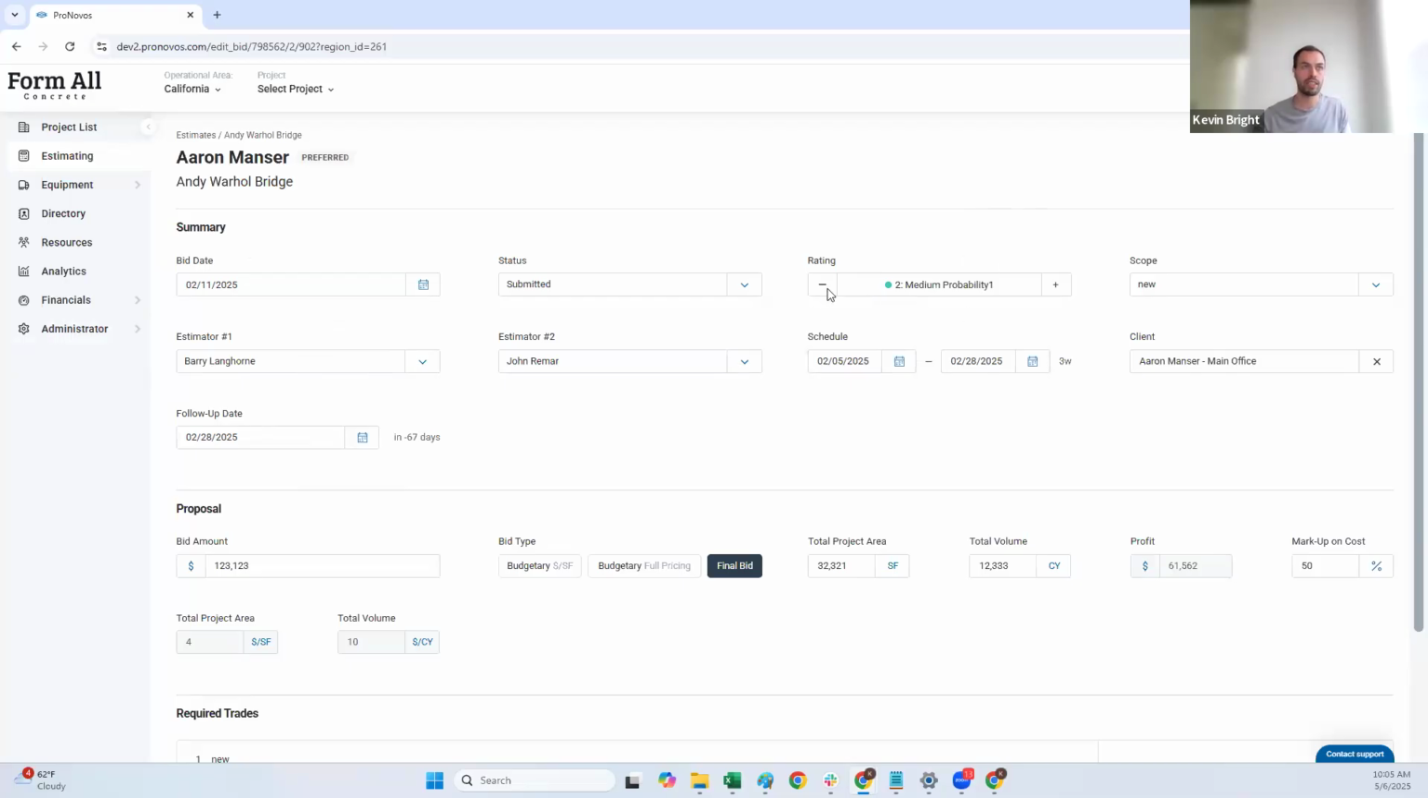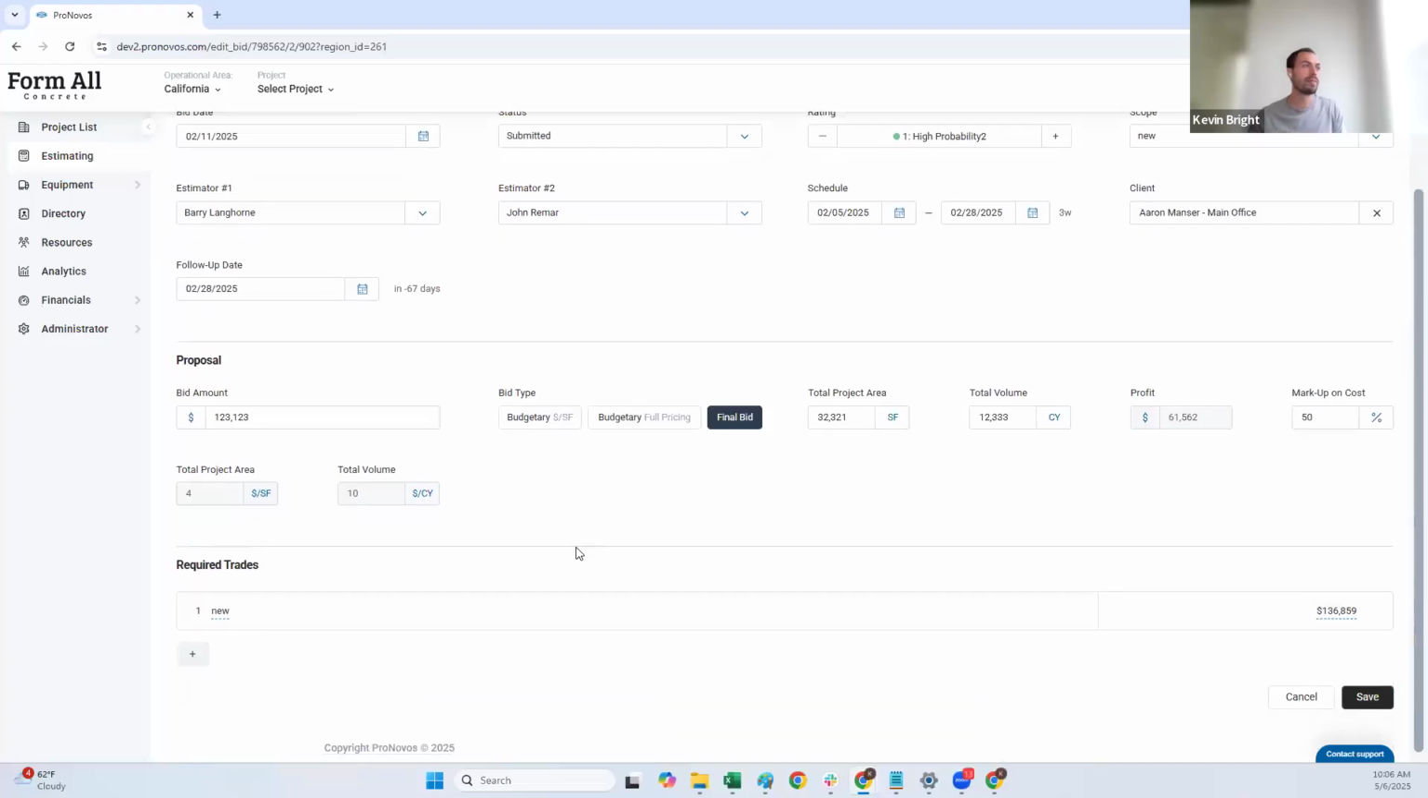This rating here, so I can say, hey, I think there's a high probability we're going to win this. I think there's a medium probability, low probability, very low probability, extremely low, or just basically tracking it to track it. So this is a really good way to assess not only what is the total number of bids that you're submitting, but also what you think the likelihood is you're going to win it.